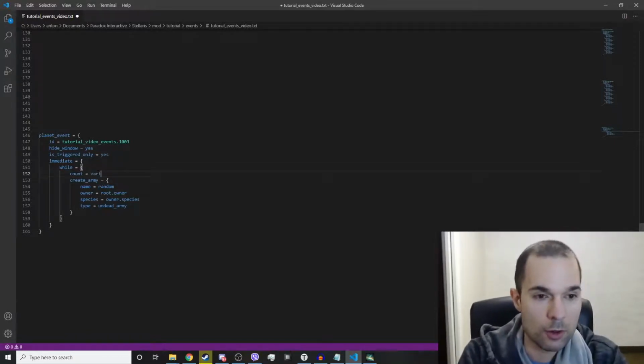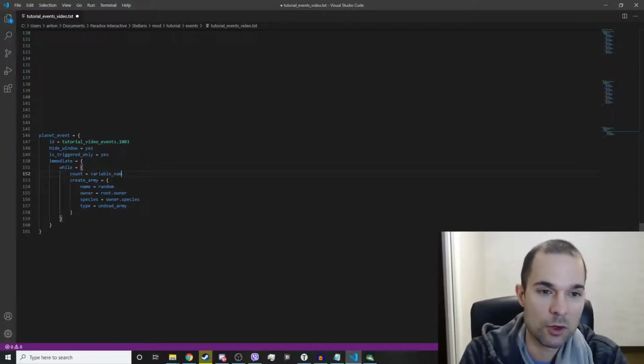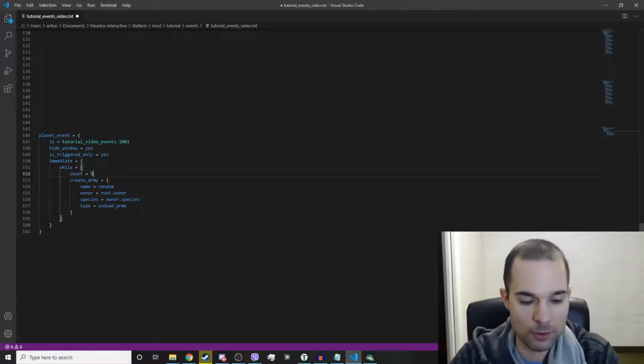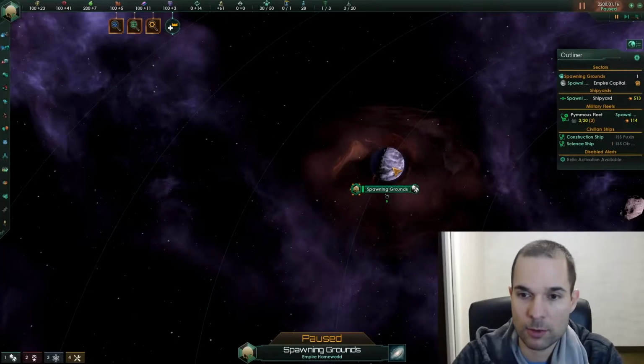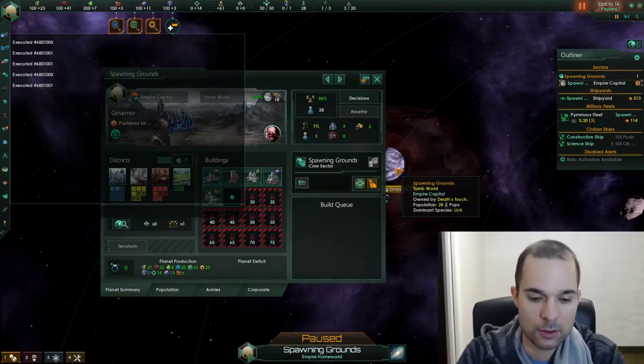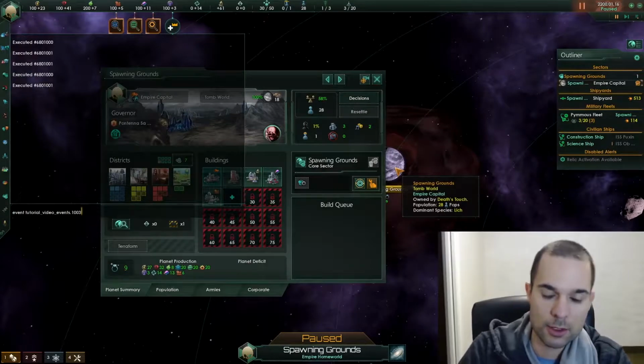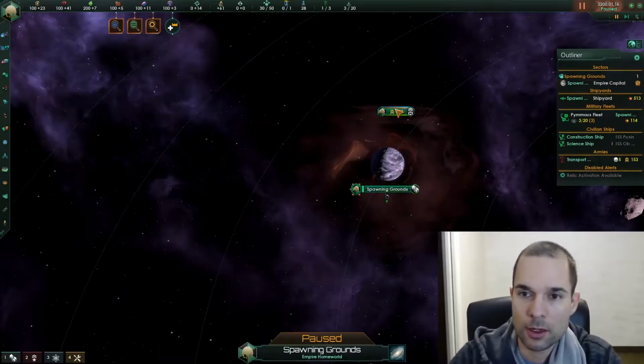Or you can type in a variable here, so whatever the variable's name is. And we'll talk about variables in another video. But for now, we're just going to run this while loop 5 times, and it's going to create those 5 armies. So let's click on here. Event, 1003, enter, and there we go.